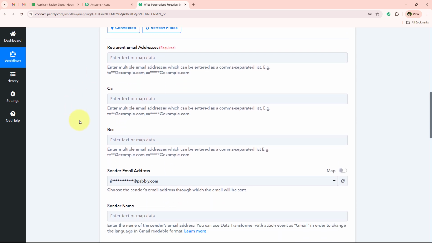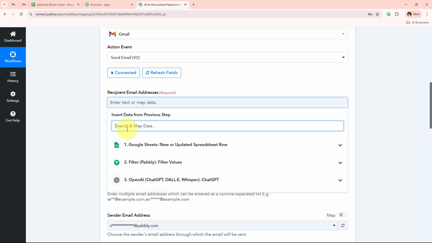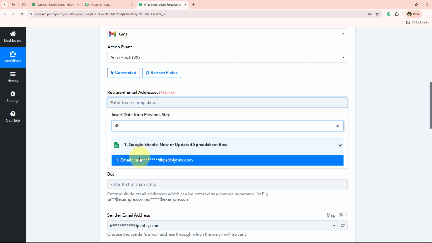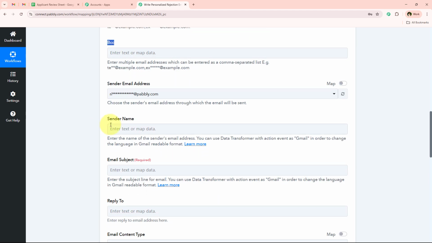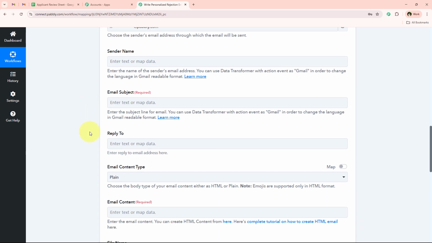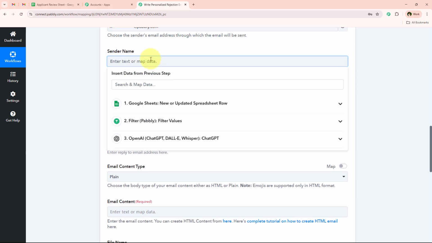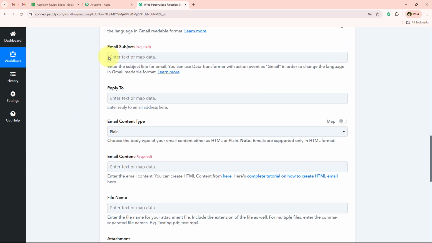Once I click on Allow, we have successfully connected our Gmail account with our Pabbly Connect workflow. And now it is asking me for the recipient email address. So I'm simply going to map it from the response of my Google Sheets. I'm going to move on further. It is asking me for CC and BCC, so both of these are not required fields. I'm going to leave them blank. For the sender's email address, I'm going to select this email address and move on further. Now it is asking me for the sender's name, so I'm going to enter the name of my company, which is Digital Dynamics. And now I'm going to move on further.